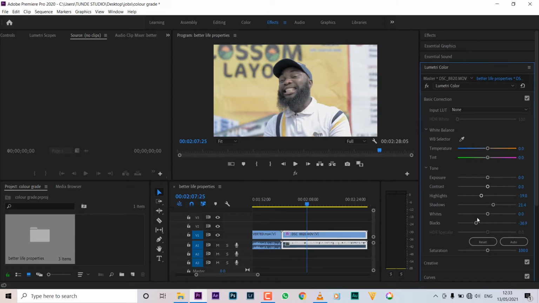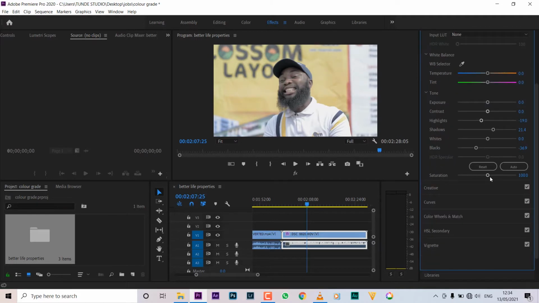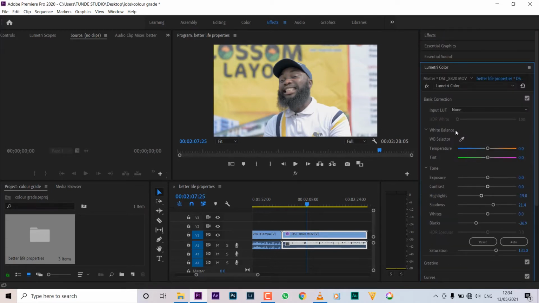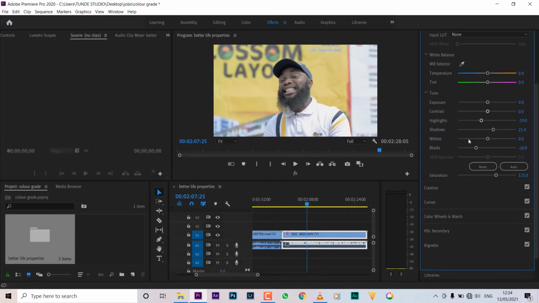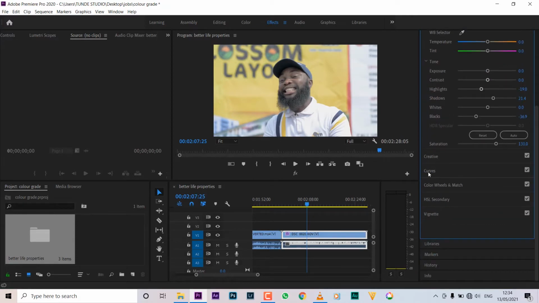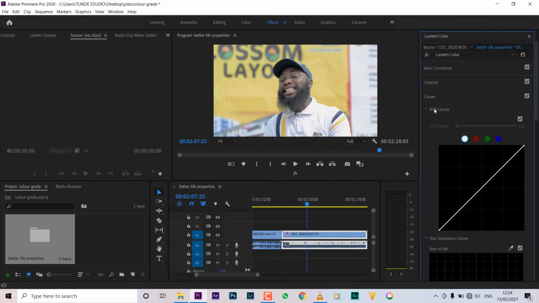And one thing that will give this a very drastic change is the saturation. So I normally leave my saturation at about 130. 130 is a very good number, or 131 or thereabout. From what we have here, if I click before and after, you see that we've gotten really far, but we're not done yet. So the next thing I would normally do is go to my curves.